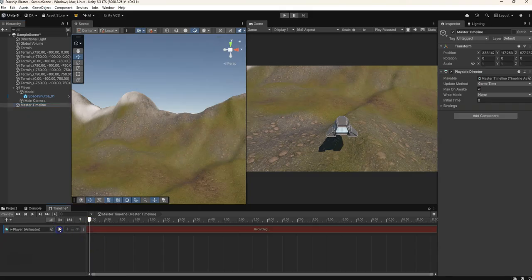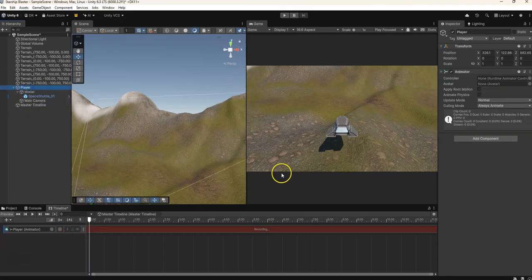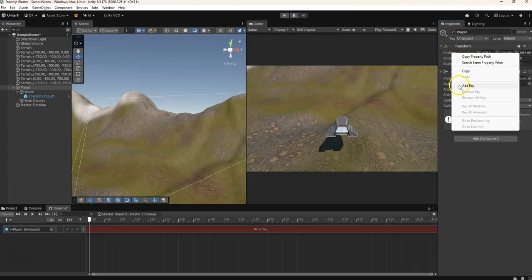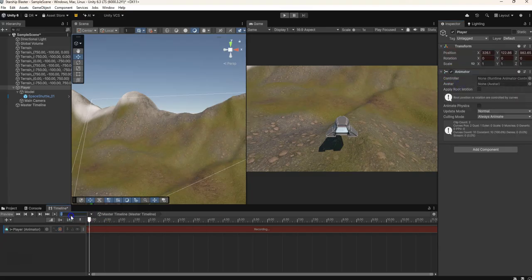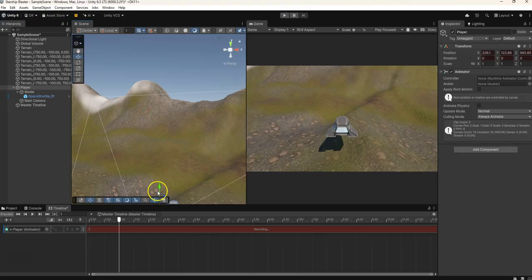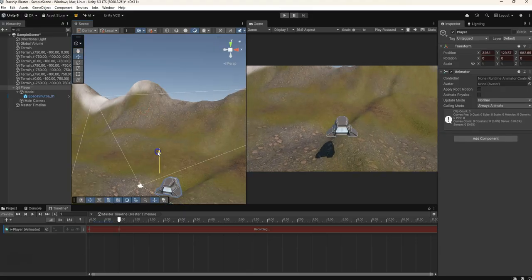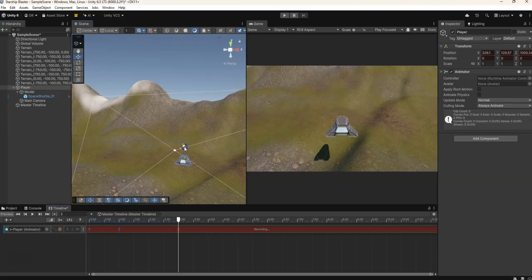So I'm going to go ahead and tap record, click on my player. Let's go ahead and add that first keyframe there just so that's in there. I'm going to use the numerical values here just so I'm much more precise. I'm going to grab the player, maybe have them fly up just a little bit. And let's go to position 3. And again, I'm going to have them scooch forward.